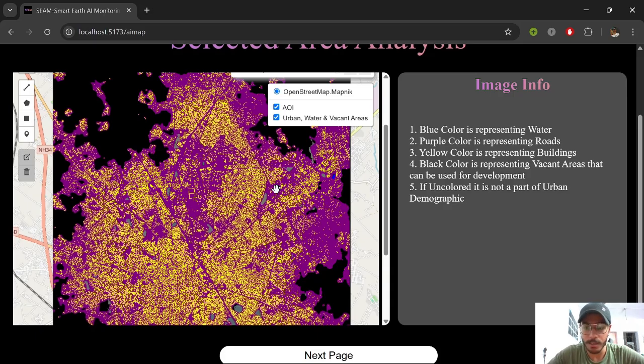The blue color here represents the water. Purple color represents roads. Yellow color represents the buildings. And the black color represents vacant areas that can be used for development. The uncolored area is not a part of the urban demographic, so we are also considering it as a vacant area.